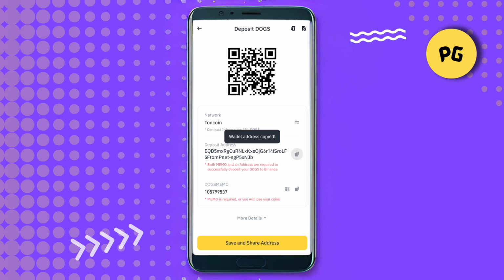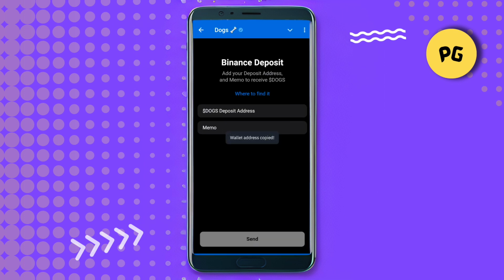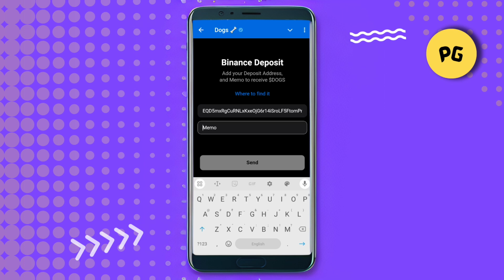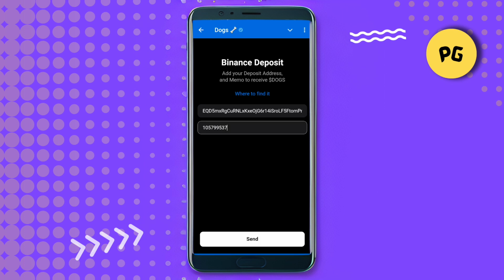Simply copy it and paste it over here. Now let's copy and paste memo as well. After that, click on send.